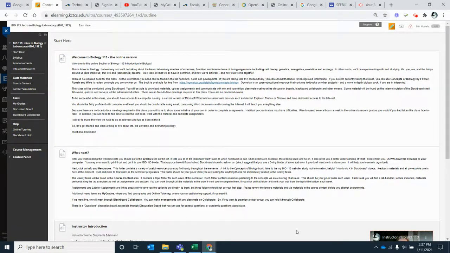When you first log into the class, you're going to be put into the Start Here section. This will change, but for this first week, I want to have you start there. The first section here tells you a little bit about what the class is, what it's all about, and a little bit about how I'm going to run this and what you need to know.